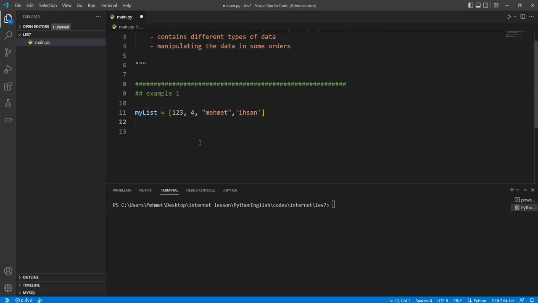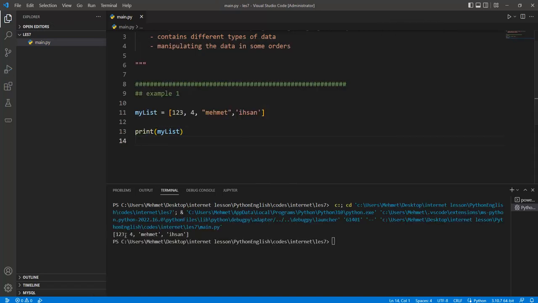How can we use this? Print is an overloaded function, and so we can print it, or send the data to the output, which in this case is the screen, for many types by using print. If I push my list into the print function and run this code, then 1, 2, 3, 4, Mehmet and İşcan are seen in the terminal page.